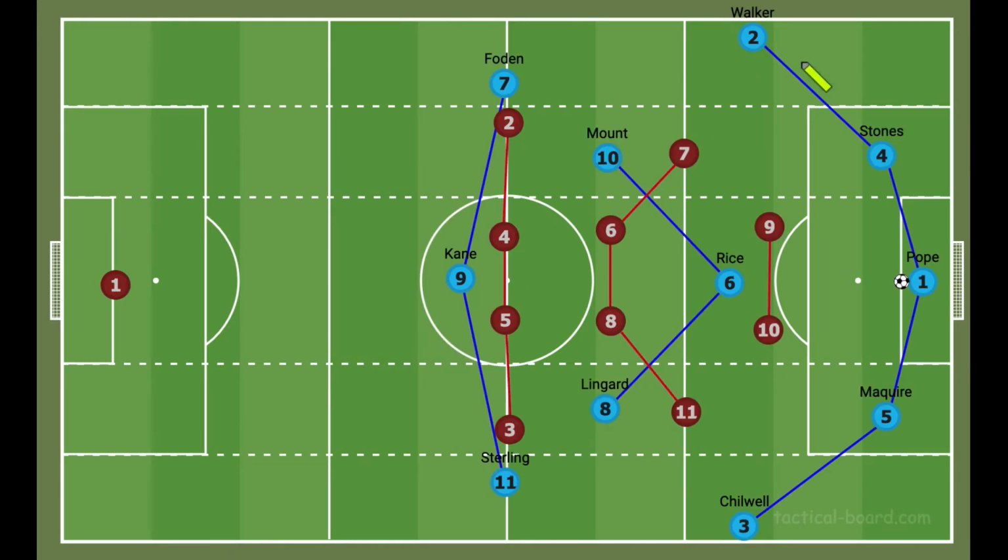So we're going to start in their initial build-up third. I have Nick Pope in goal. I went with him just to reward his season with Burnley, as Burnley's not one of the top clubs, but he's still maintained a consistent level of performance. Stones and Maguire, the center-back pair, with Chilwell on the left and Kyle Walker on the right.